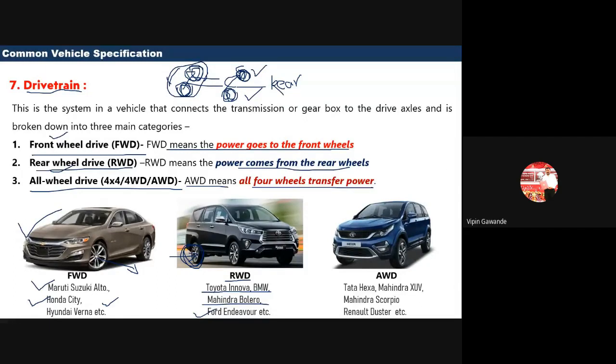Then we have the all four wheel drive. Examples are Tata Hexa, Mahindra XUV, Mahindra Scorpio, and Renault Duster. Here all the four wheels are providing the power for running the car. That's why we call this all wheel drive. All wheel drive means the four wheels are supplying the power to run the vehicle, or to keep the vehicle in motion.